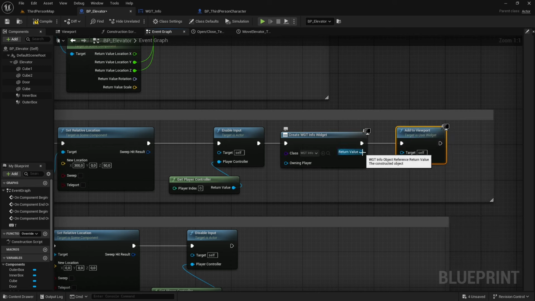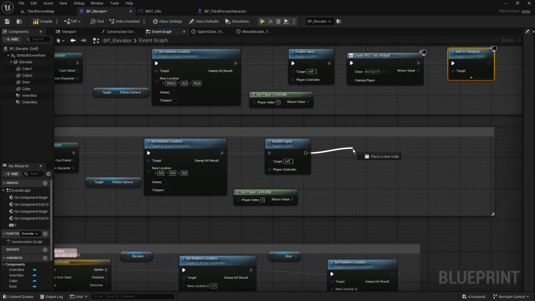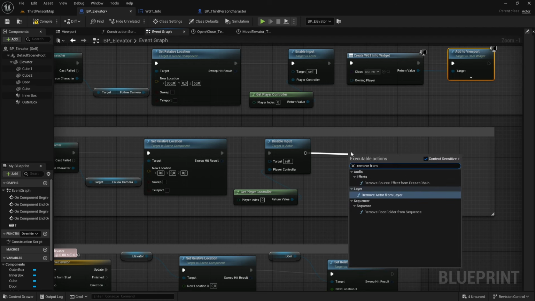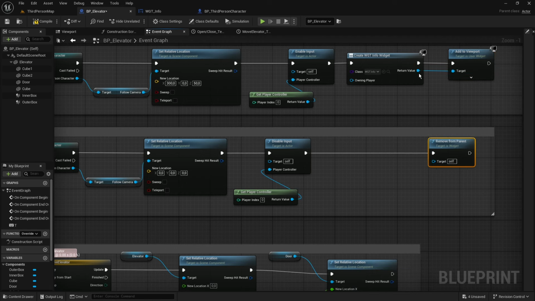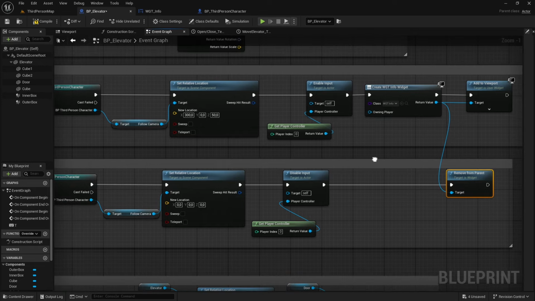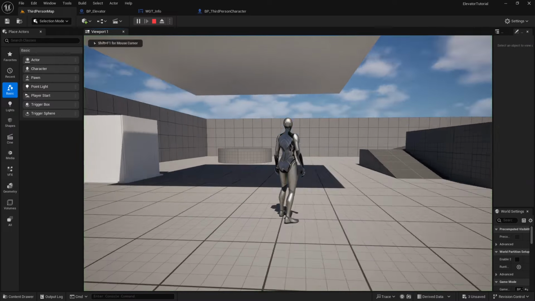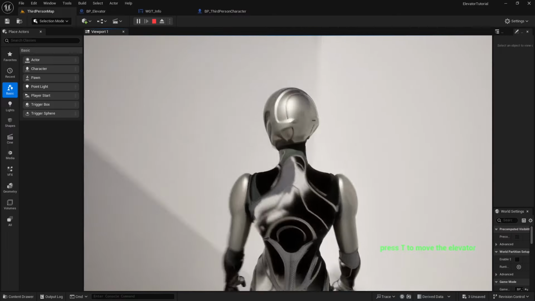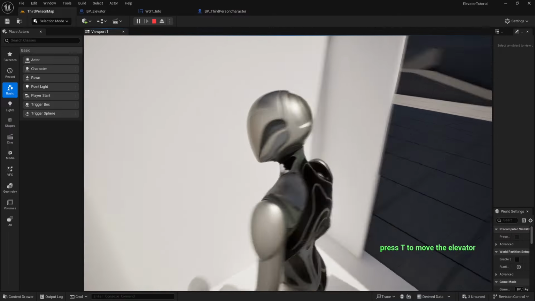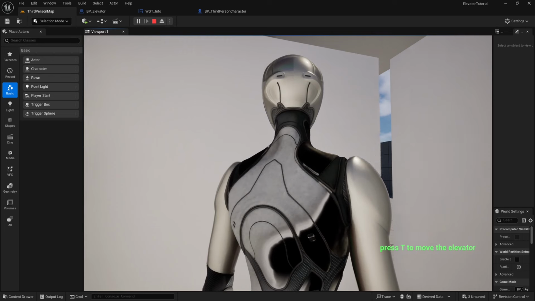To make the text disappear when we exit the elevator, at the On Component End Overlap node for the inner box, add the remove from parent node, connecting the target to the return value of the create widget node. Compile, save, and return to the game scene. Go to play. Entering the elevator, the text will appear, providing information about the key to press to move the elevator. When we exit the elevator, the text will disappear.